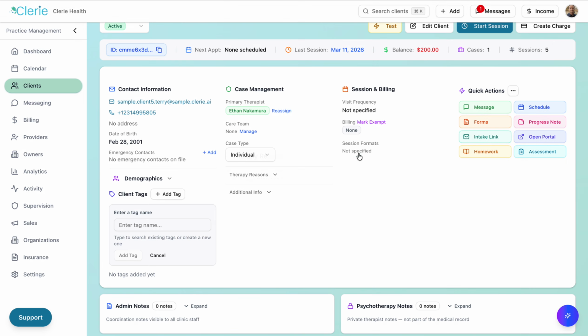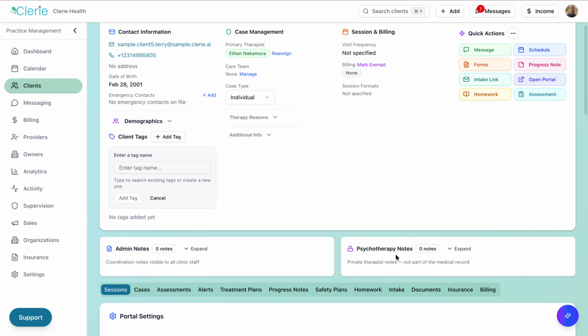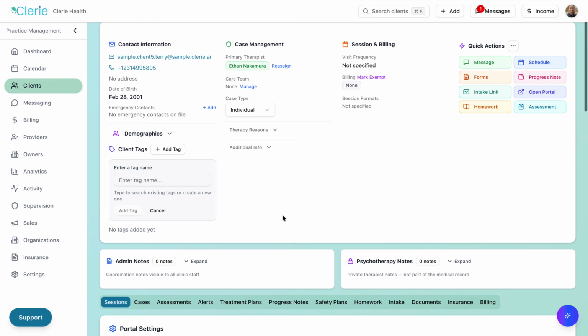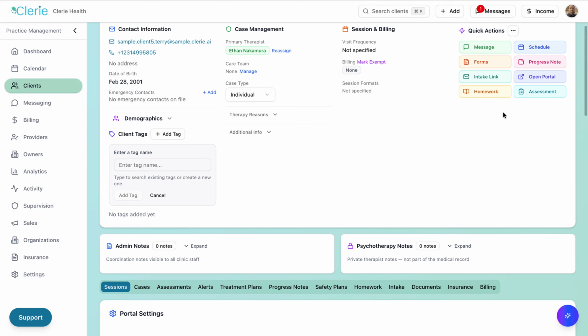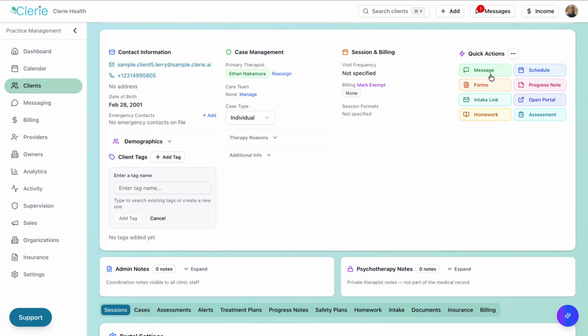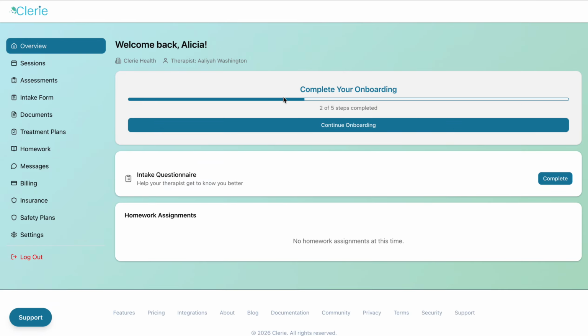Therapy reasons will be populated once they are onboarded through our automated system. And then we have psychotherapy notes and admin notes. You can search by admin notes, not by psychotherapy notes, and it makes it easier to find. The quick actions are helpful to send them forms, message, or schedule. This one allows you to open the client portal to see what they see.